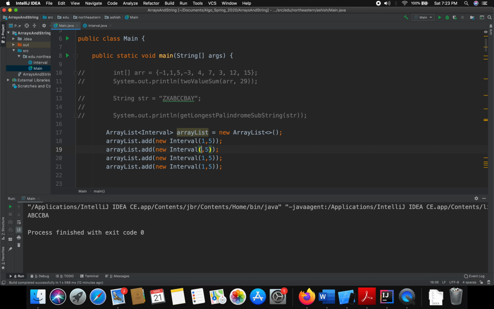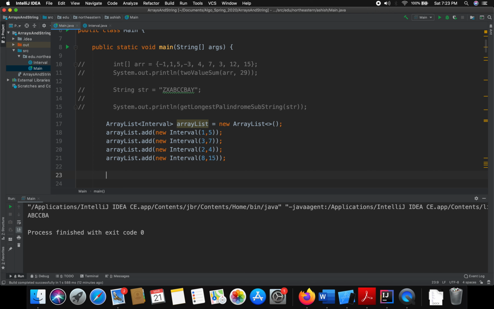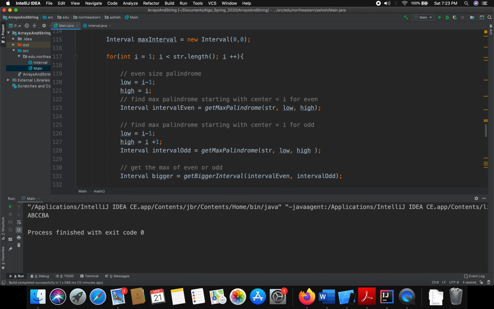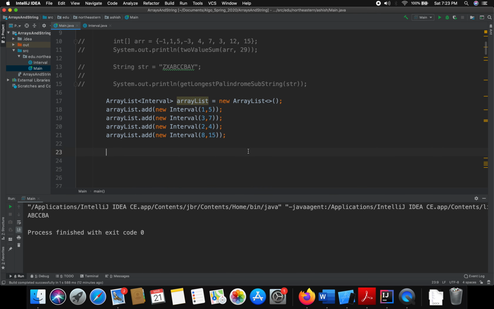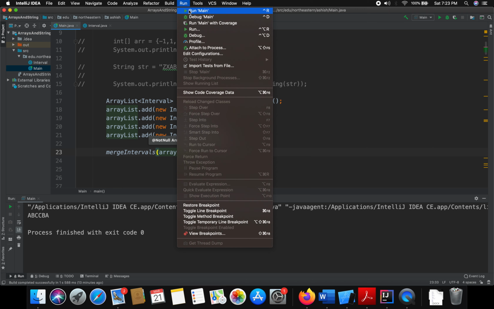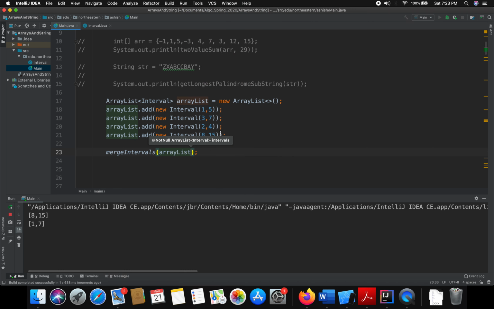1 comma 5, and this was 3 comma 7, and this was 2 comma 4, and this was 8 comma 15. And then we call the function, which is named mergeIntervals. Okay, so we will run this and see. It should give us two values, 8 and 15, and 1 and 7. So that is correct.